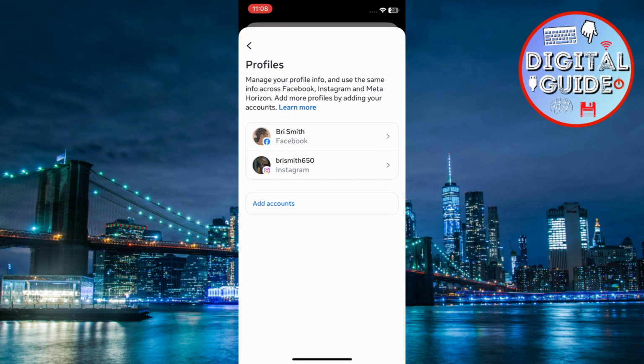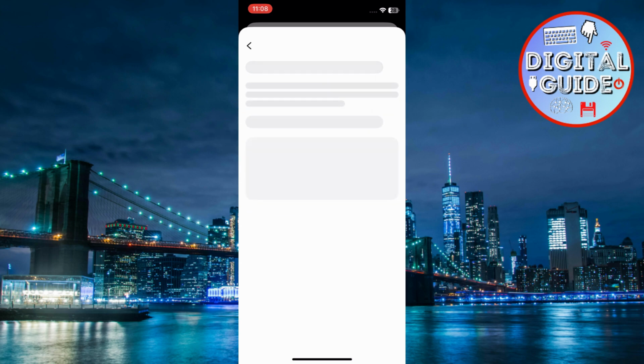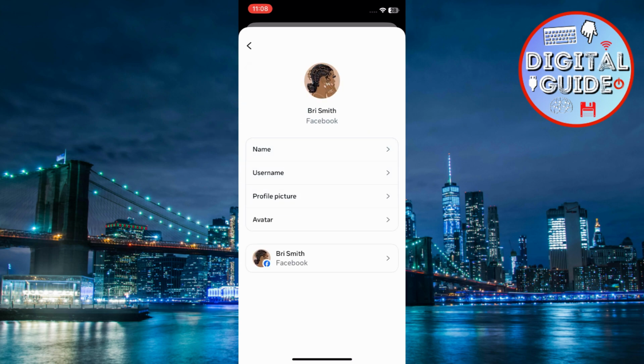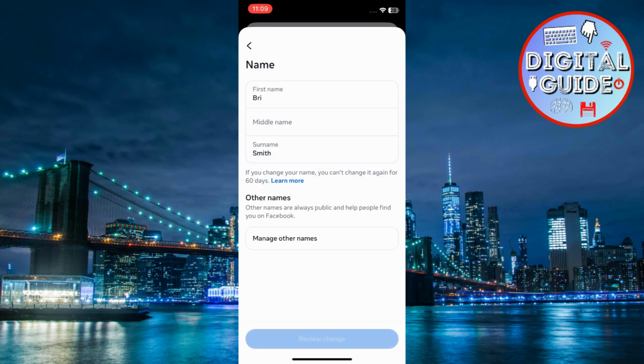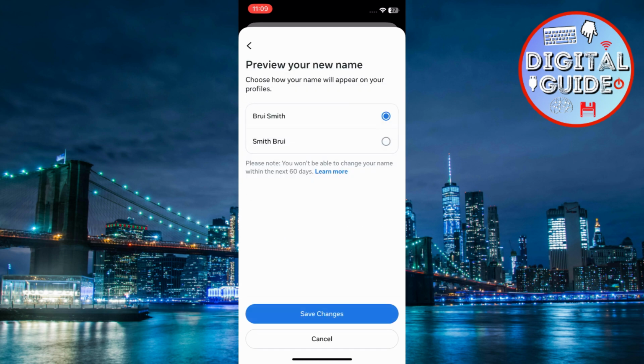Tap Profiles and select your Facebook profile. Look for the Name option and tap on it. Now you'll see 3 fields: first name, middle name, and last name. Fill these up. Facebook will show a preview of how your name will look before saving. If everything looks good, tap Save Changes.